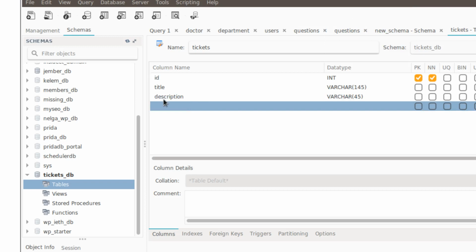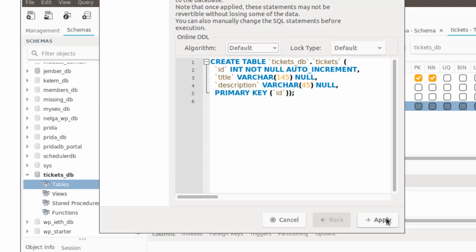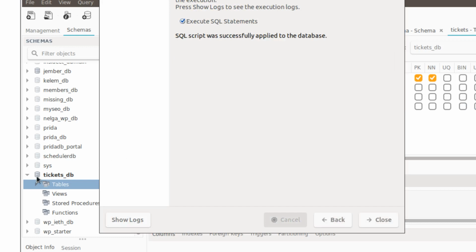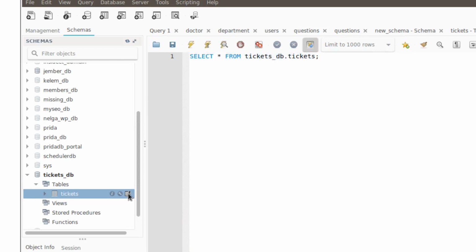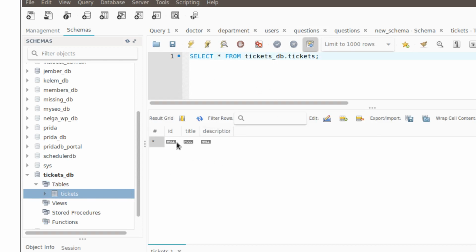For now, these three columns are enough, but obviously in the future we will add other columns like an image screenshot, priority, category of these tickets, and other things like status and so on. I click apply and make sure the table is created. It's created. I close this. I refresh this, and I have tickets. And I browse it. It's empty. I don't have anything in it yet.